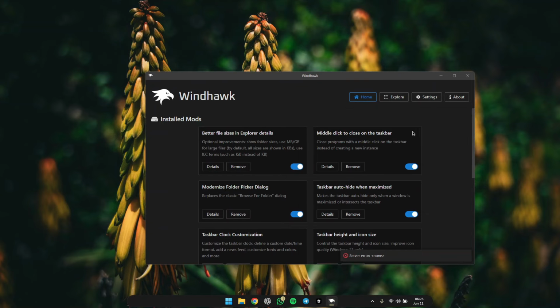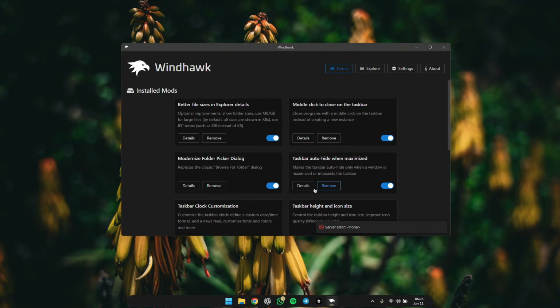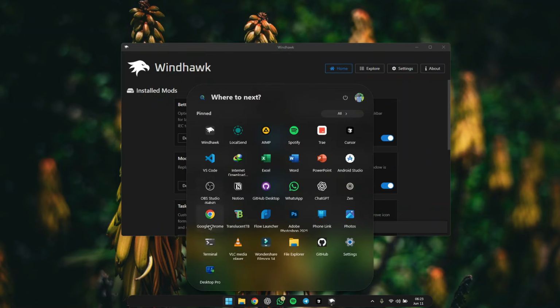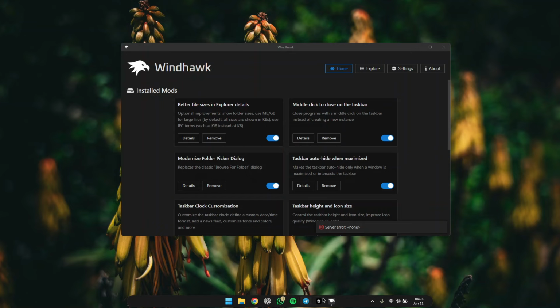The next tool I'm going to show you is called WinHack, and this tool can help you customize your Windows taskbar and also your start menu in a more beautiful and professional way, which is really amazing.